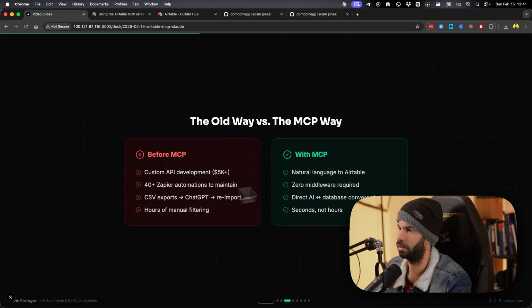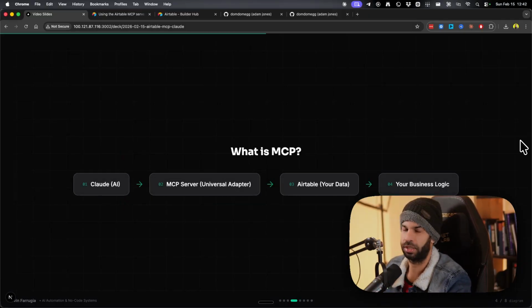So now with MCP, there is the natural language to Airtable possibility. Zero middleware required, direct AI database conversations, and this can be set up in seconds, not hours. So, a quick note on what MCP is. The idea is that you have Claude as the AI, you then have an MCP server that allows you to connect to your Airtable right here as the data, and then you have your business logic.